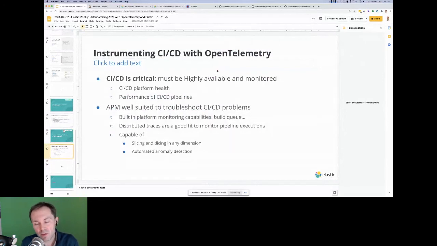It's important because CI/CD is critical. It must be highly available because it's the way you produce your software. So if it's broken, then engineering productivity is completely broken. And also, if you have to deliver an emergency fix, you need your CI/CD platform to be up and running.